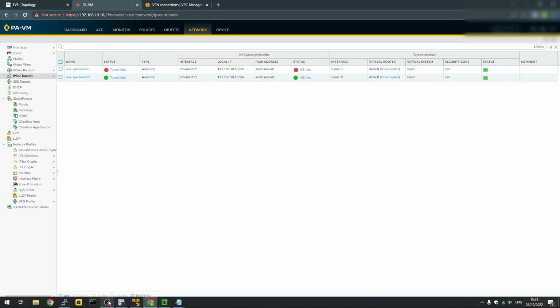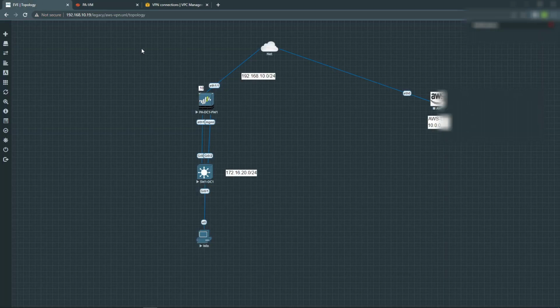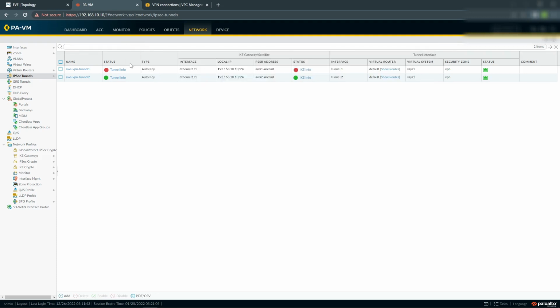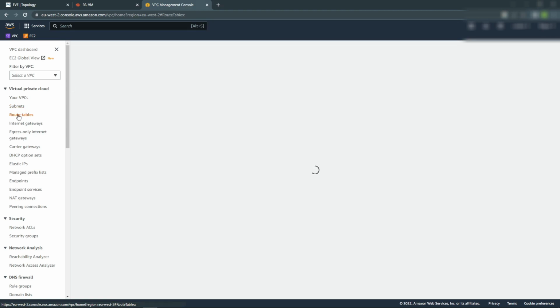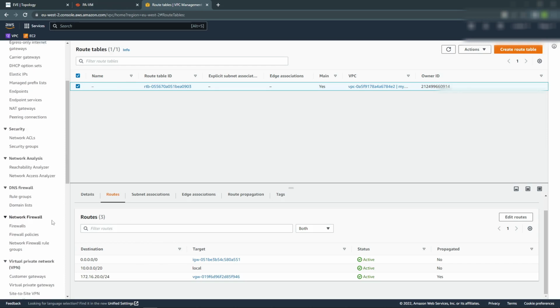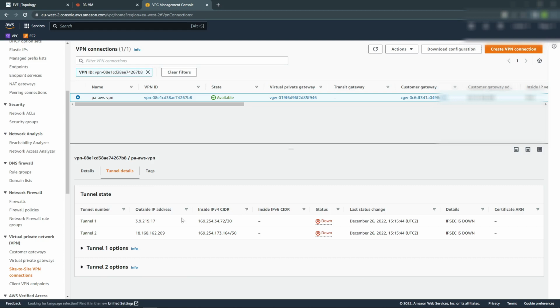Let's ping the tunnel. Let's do a test here to see if we have the tunnel up. We can do a ping. Here we can see ping is working. We can ping the other side. Also, if we come to the routing table, we can see we have received the subnet from the Palo Alto site. As I say, it still shows down, but we have access.